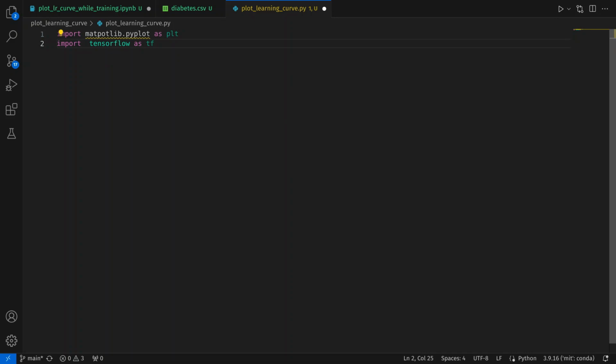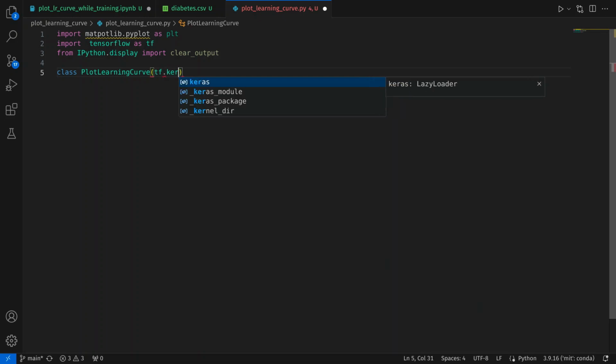And then we need IPython. I'll show you why we need this later on, but we'll import the clear output and we'll see how to implement it later on. All right, so let's call the class PlotLearningCurve, and it's going to be an implementation. We're going to override a TensorFlow Keras class, so that has to be an implementation of the TensorFlow Keras callbacks, the Callback class.